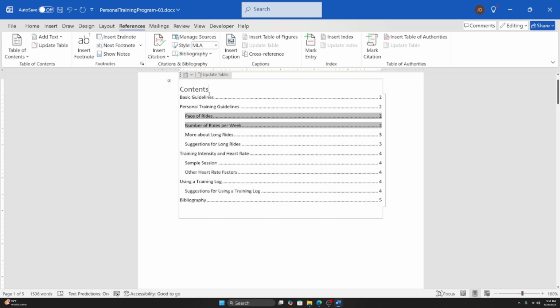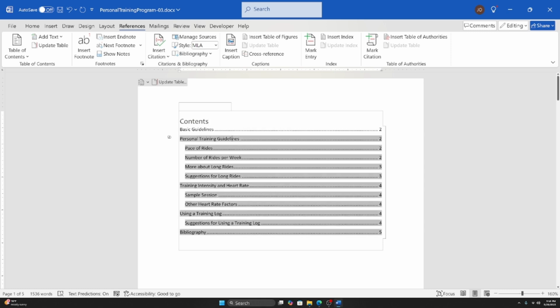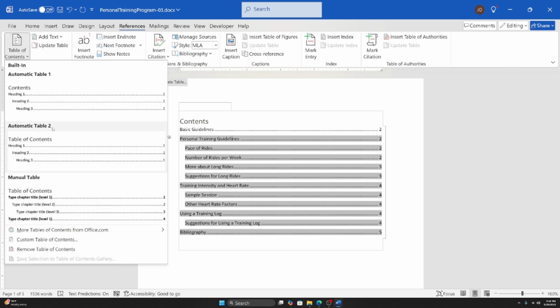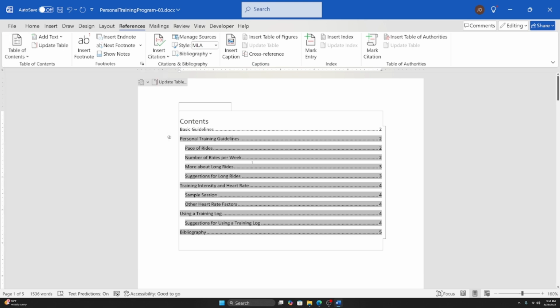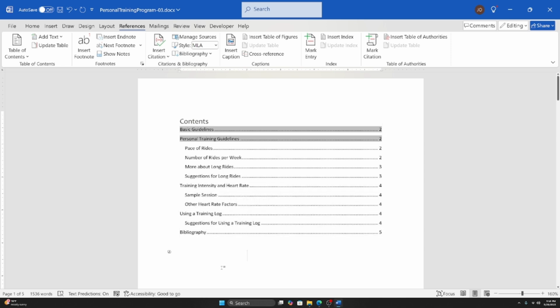This is, again, a really neat feature, and it only works if you applied the styles to each of those headings. If you created a table of contents and it's blank, either 1, you didn't include those styles correctly, or 2, back in the table of contents area, you may have accidentally done the manual table, which will actually have you type in everything. But we want it done automatically for us, so just make sure you go ahead and use the automatic table and apply the stylings.